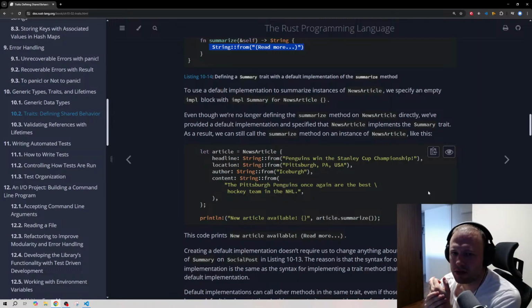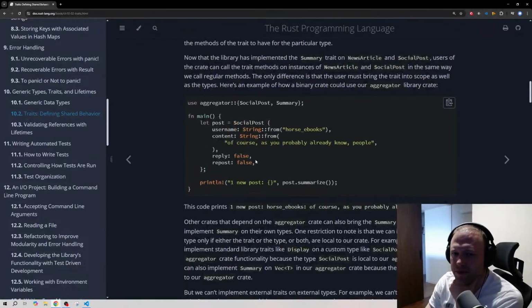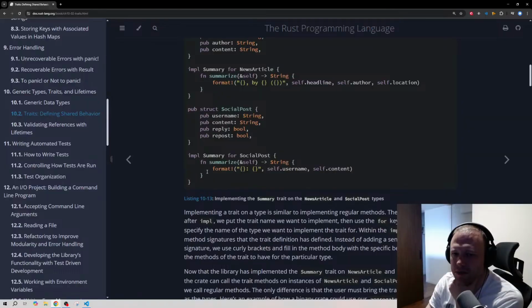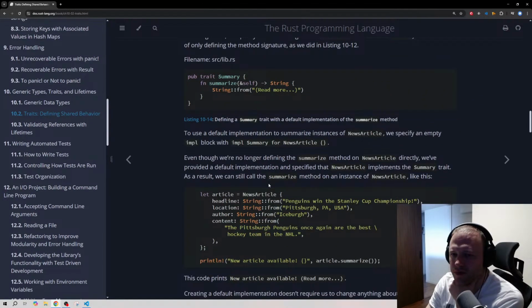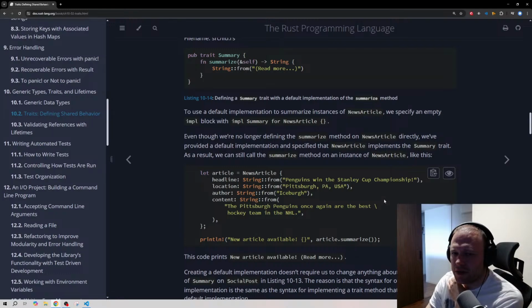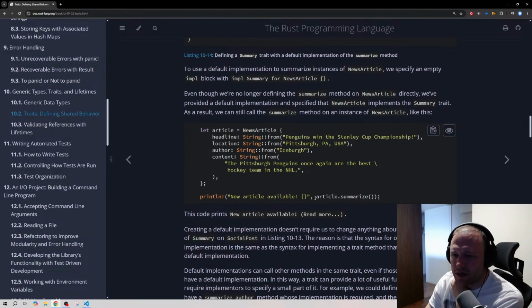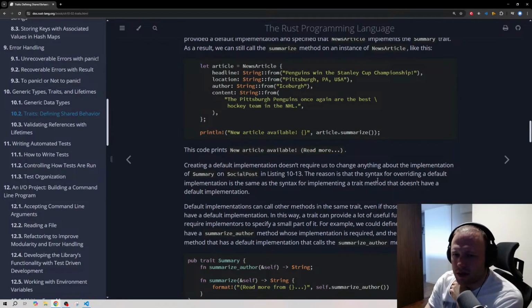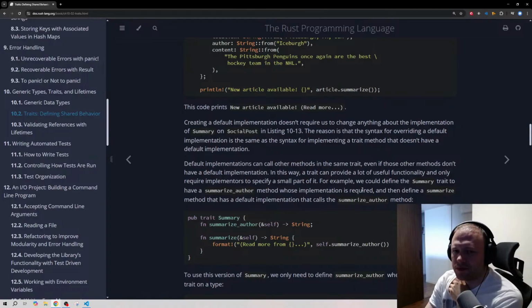An empty impl block with Summary for NewsArticle. So up here, this would be just two brackets. Even though we're no longer defining the summarize method directly, we've provided a default implementation. Yeah, so it's going to call the read more default value. Okay. What else do we have?